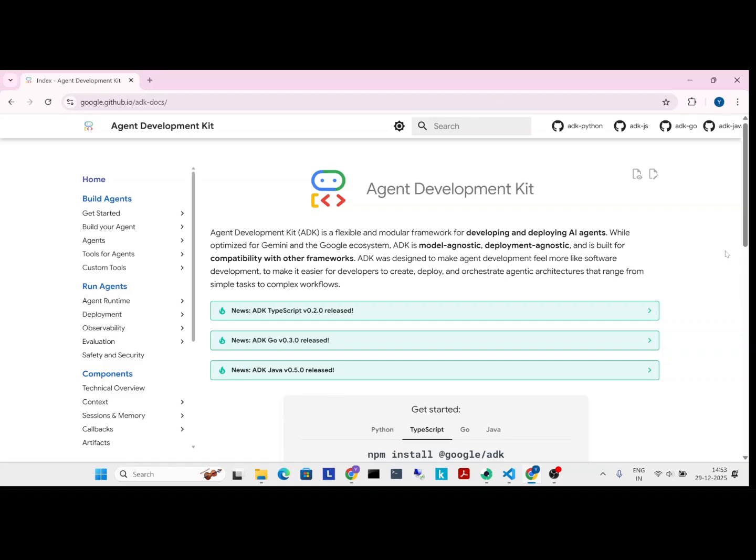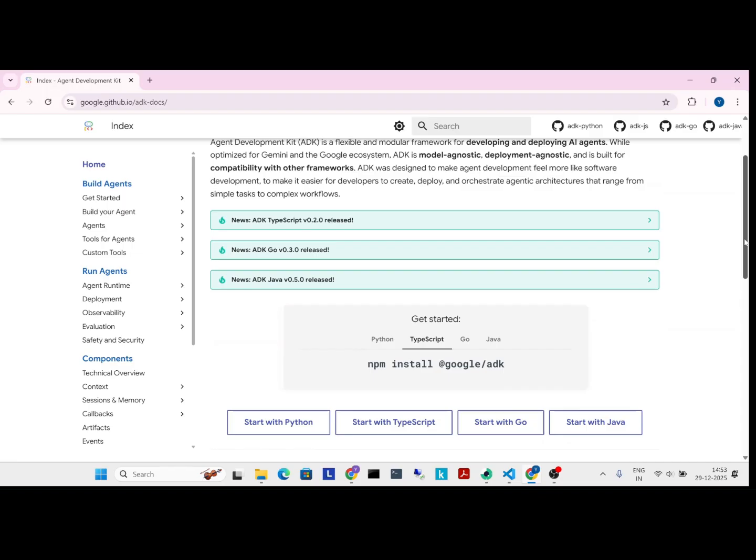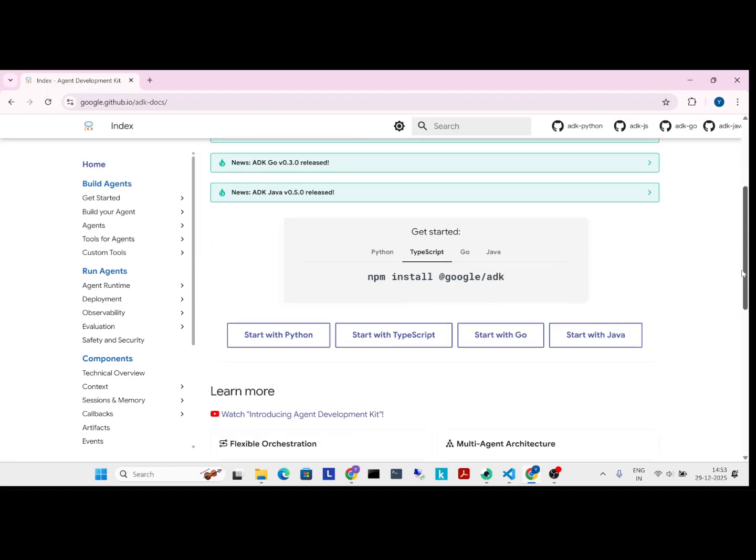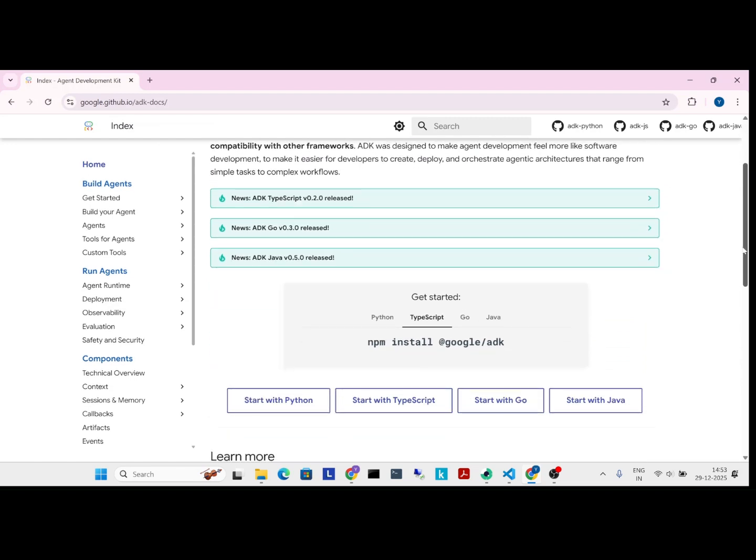Hello there. So today I'm going to demonstrate how to create a multiple tool agent using Google's Agent Development Kit. The programming language that I will be using is TypeScript and not Python, and the reasons are obvious. TypeScript is type safe, it is much more performant, and it is ready for production. That's why we will be using TypeScript rather than Python.